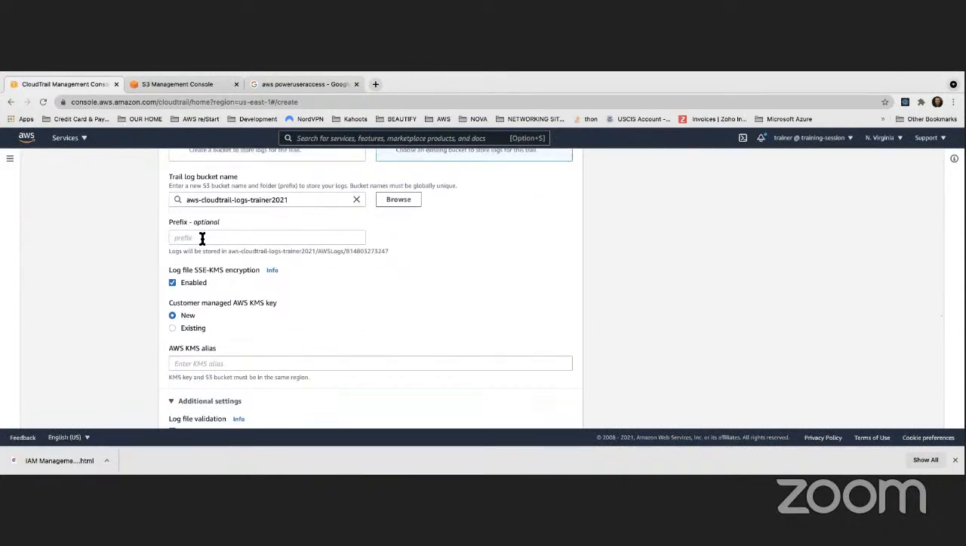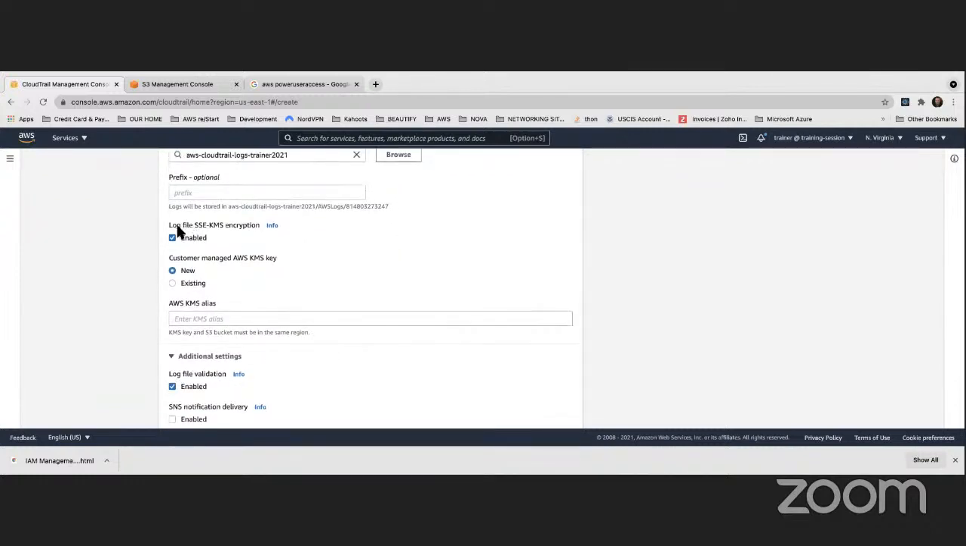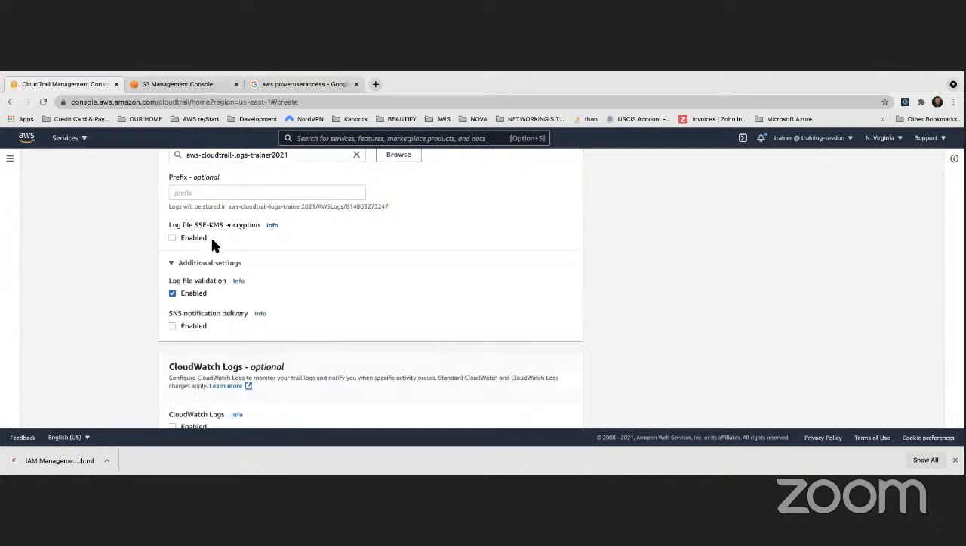I don't have to choose a prefix. A prefix is basically like a folder. You want to put that inside. But if I don't put anything, logs will be stored in AWS CloudTrail logs trainer 2021, then AWS logs and the account number. Okay. Now, I don't want to encrypt the files from here because they're going to be encrypted in the bucket.